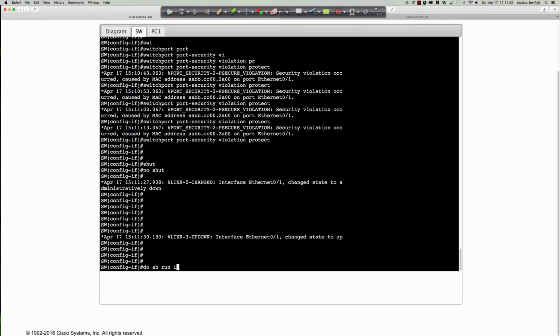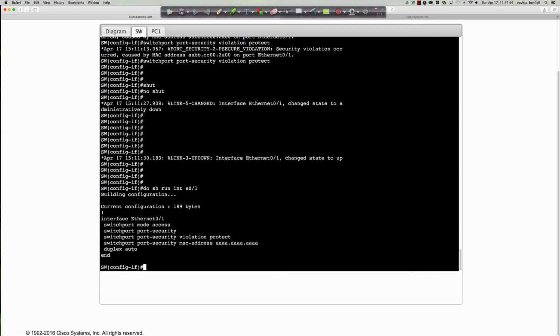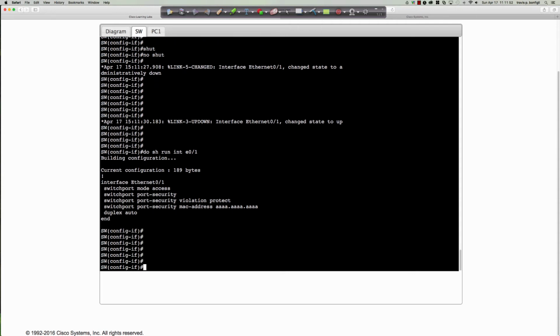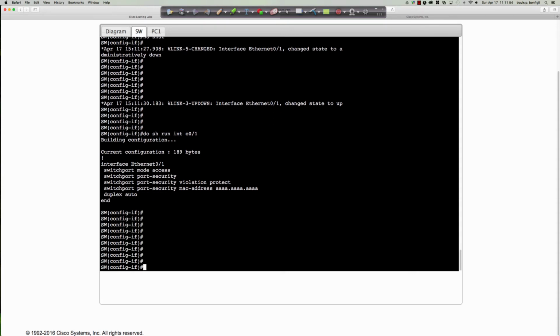So do show run interface Ethernet 01. Let's make sure we look good here. There it is, switchport port-security violation protect. But are we seeing any error messages, or I should say any log messages? There's no log messages coming up to the screen. And this may give the impression that, okay, protect is going to allow that traffic to go.